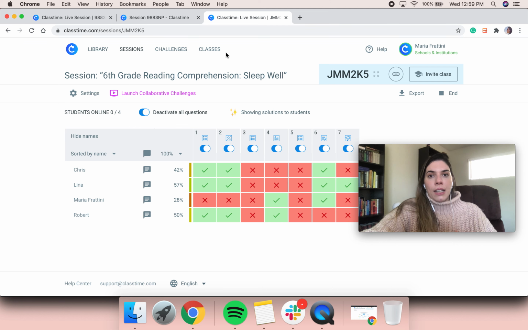Remember that you can also not enable guest students, so they won't be able to enter your session with only their nickname. They will have to enter your session with the same email that you have: institutional email, Google Classroom, Microsoft Teams, or whatever email they might use for school. They will have to use that email to enter the session as well.